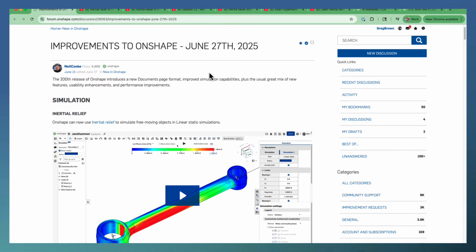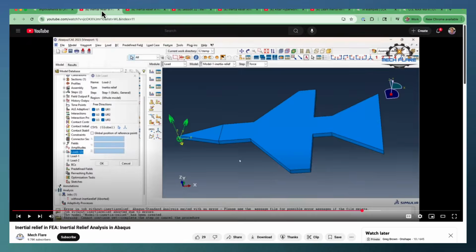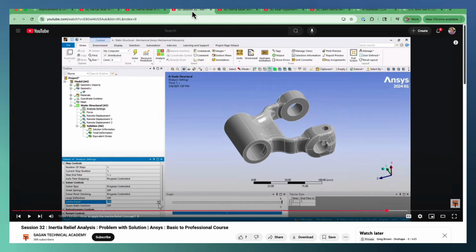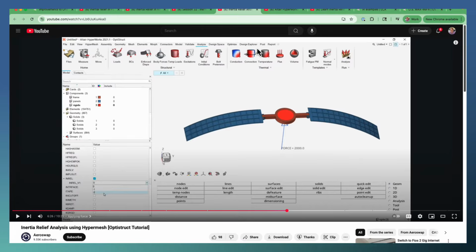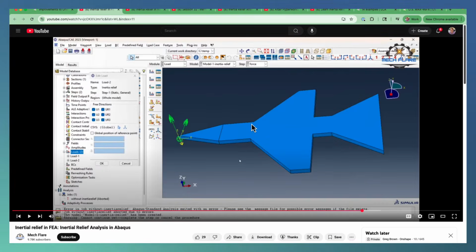Now, inertial relief, like FEA in general, has been around for a long time. It's a common theme. If you look up inertial relief in any of the YouTube videos, in the various systems like Abaqus and Nastran, here's an ANSYS one, here's one in HyperWorks and OptiStruct, everybody has these canonical examples of what inertial relief is good for, how you use it, what sort of results you get, and what the limitations are. So I'm not going to recover all of that ground. This is already done really well in here.